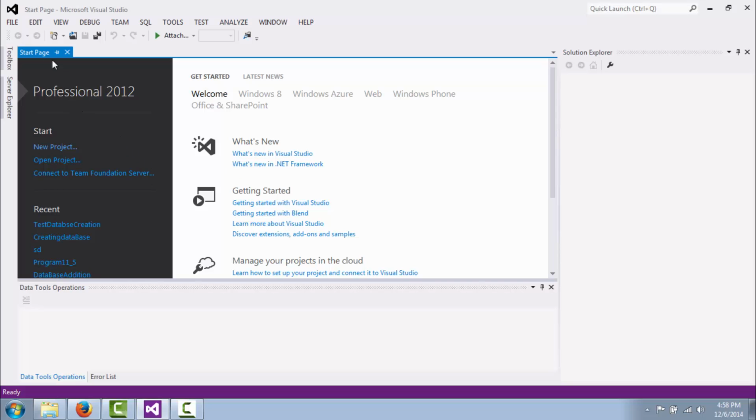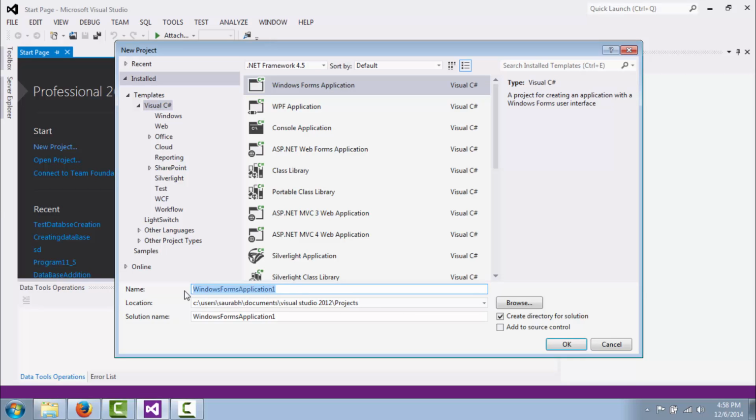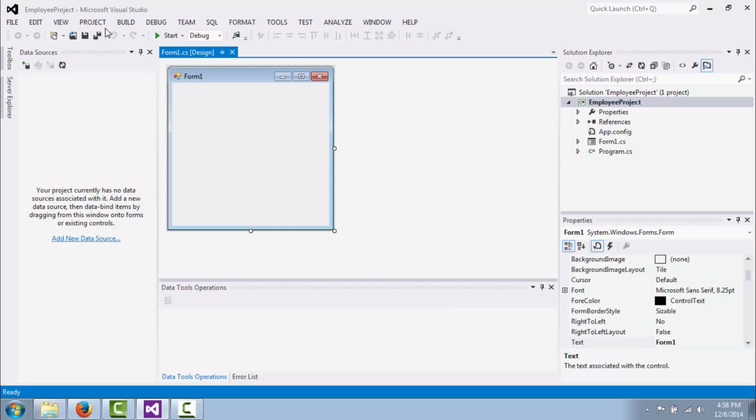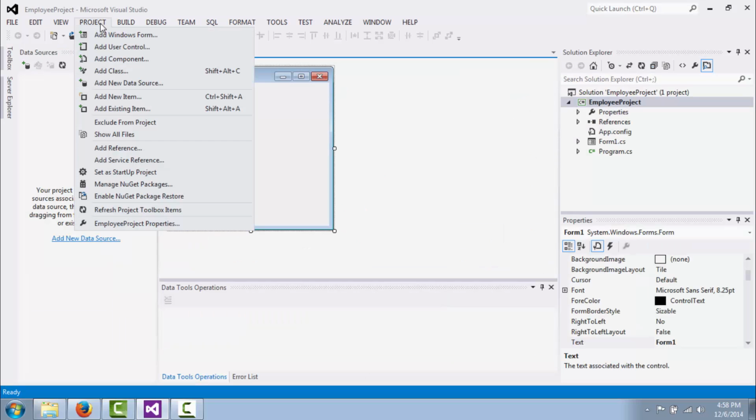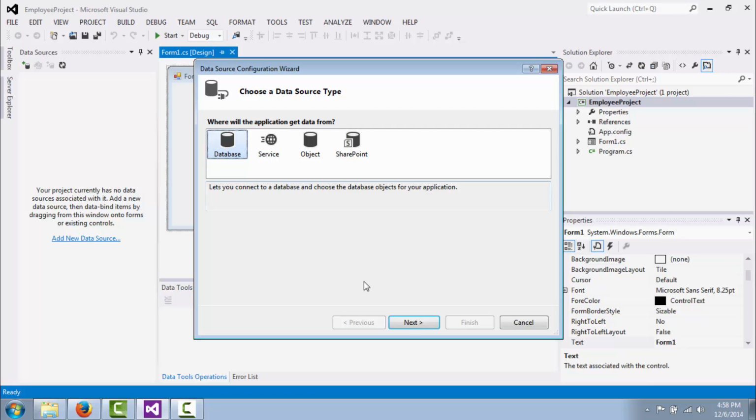For that we'll have to create a project first. Let's name it an employee project. Now we'll have to go to the project to add a new data source. With the database selected, we can do a next. Here we have to select the data set. Again, we'll do a next.